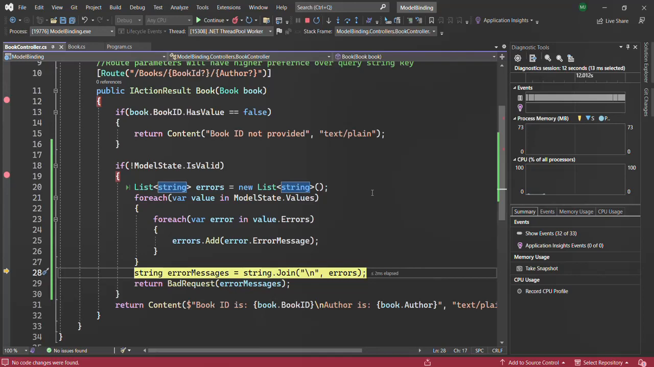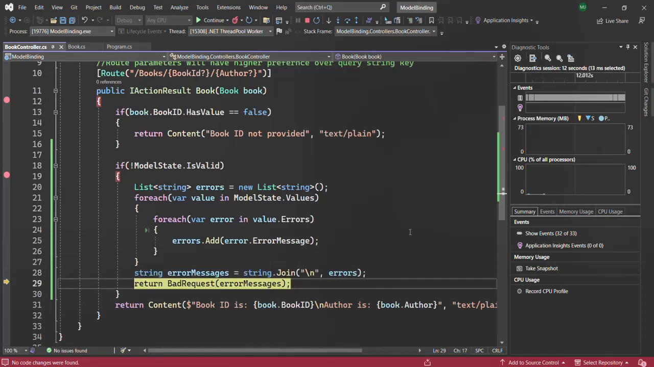Now what we are doing is joining all the error messages inside this errors list. Currently we have only one message, so that error message will be joined and assigned to this error messages variable. And finally, we are returning that error messages in the response.